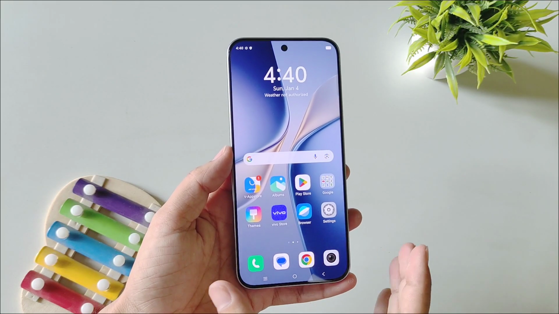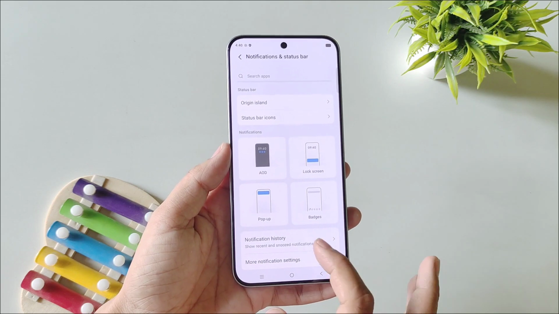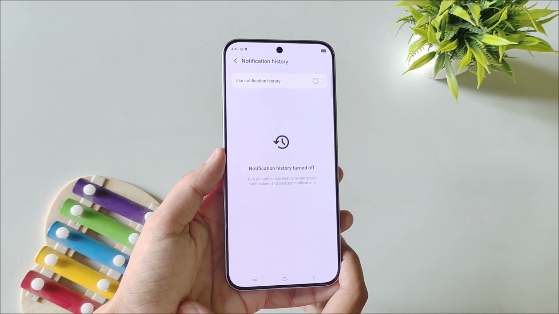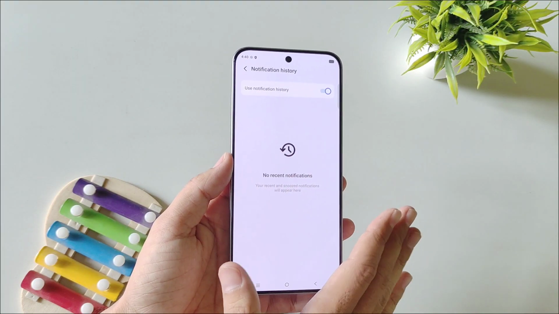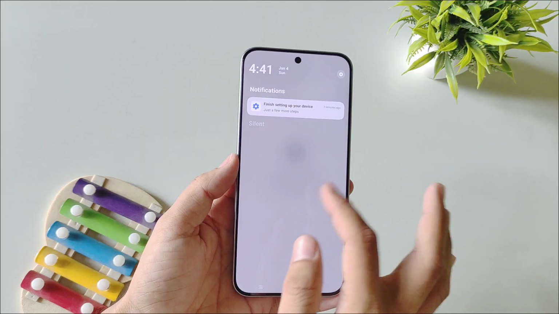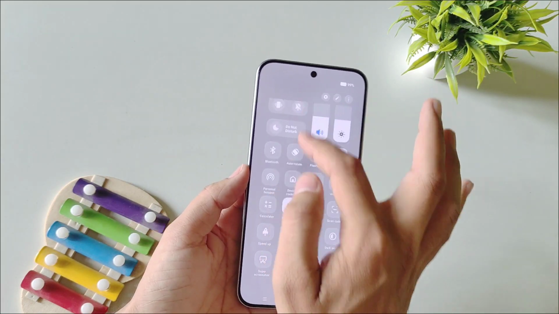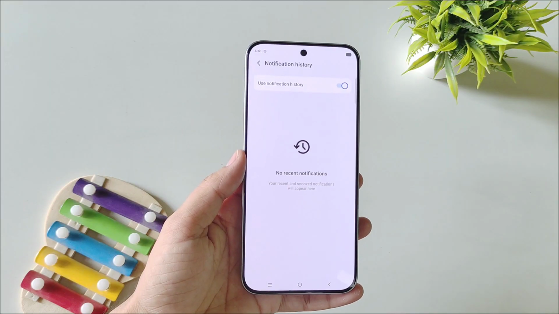But firstly, you have to enable the next feature. Open your settings, select notification and status bar, select notification history, and then enable it from here. From now, it will save all the notifications from all the apps which are installed in your smartphone. You can read any removed notification from here, and you can also read any deleted messages from WhatsApp, Instagram, etc.